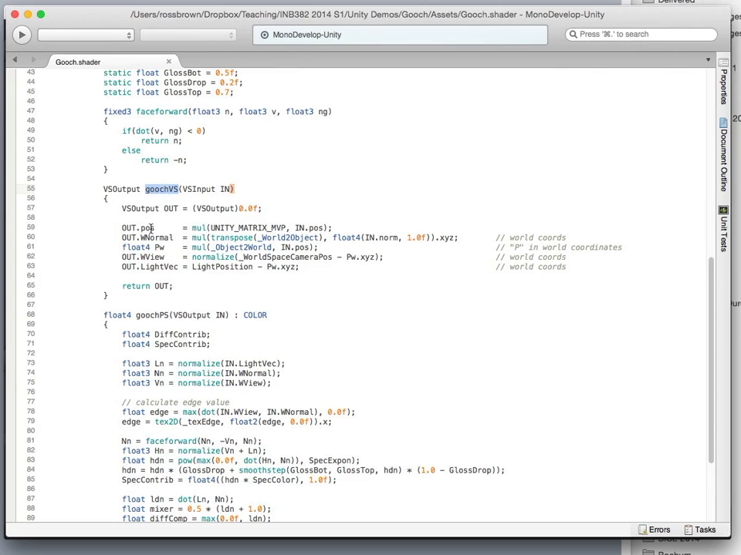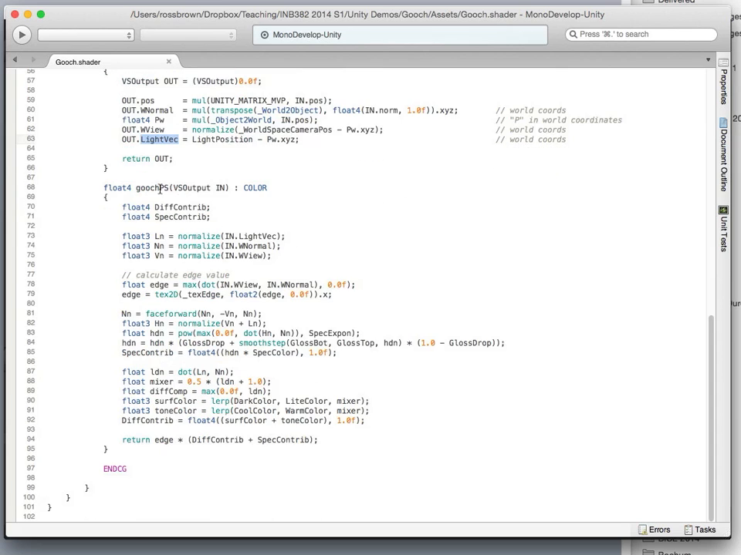The vertex shader is straightforward. There's just a normal in world coordinates, position in world coordinates, and the view position in world coordinates, so the view location, and the light vector, the light position with the world coordinates subtracted from it. So that's straightforward. And then in the pixel shader, first of all, we calculate an edge value. All that is to do is to enable us to show the outline, which supports the identification of structure in the scene.